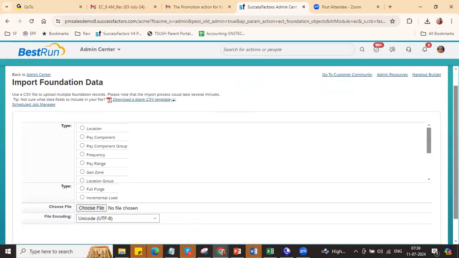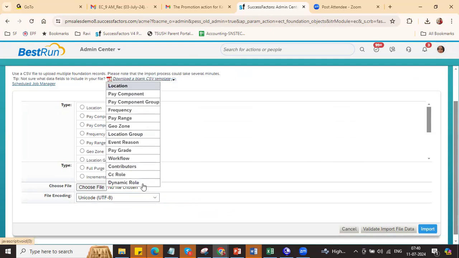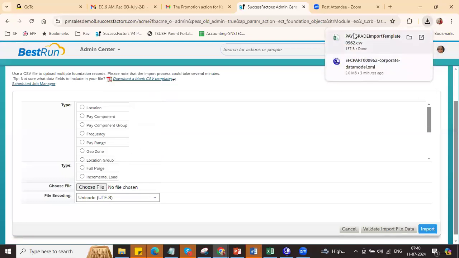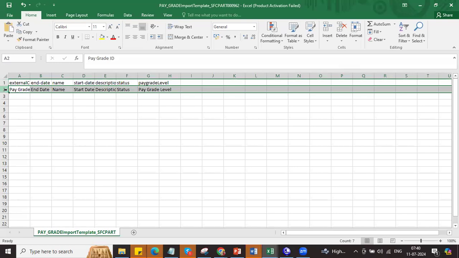Okay. So these are the foundation objects. Now, what object you want to upload? You can download the template first. Download a blank CSV template. Whichever object you want to upload, you first download the template. Let's say I want to upload grades. So click on grades. This is the file of grades import. Okay. So you have two rows here. First row is the external codes or the codes of each of the fields, and second row is the names of each of those fields.